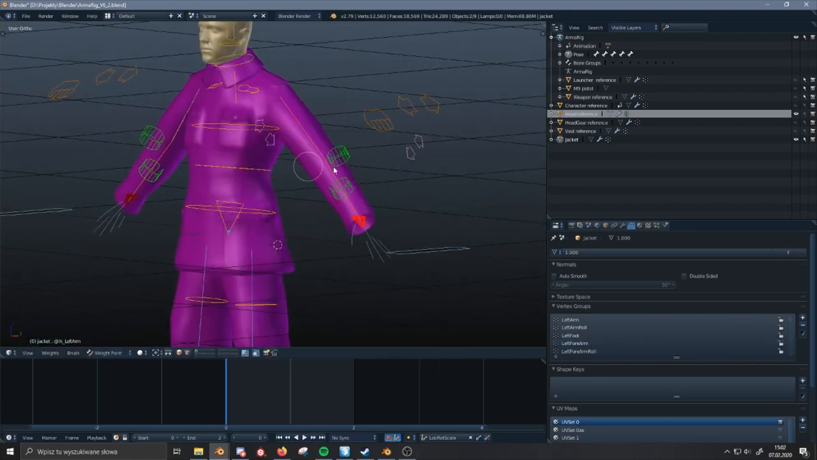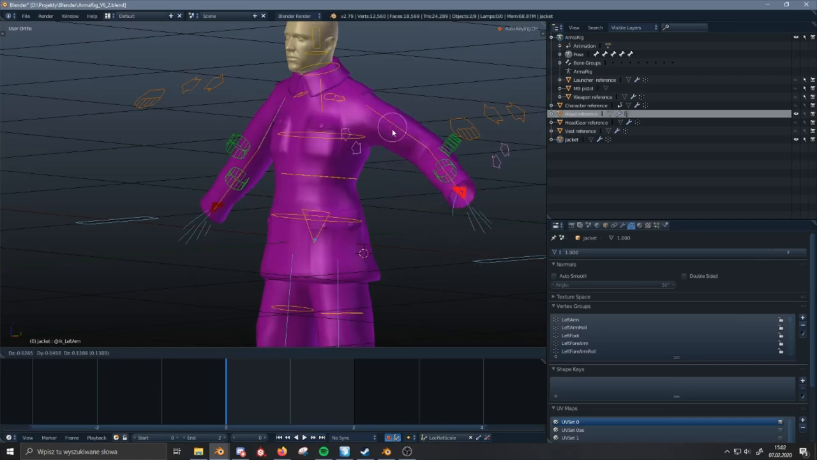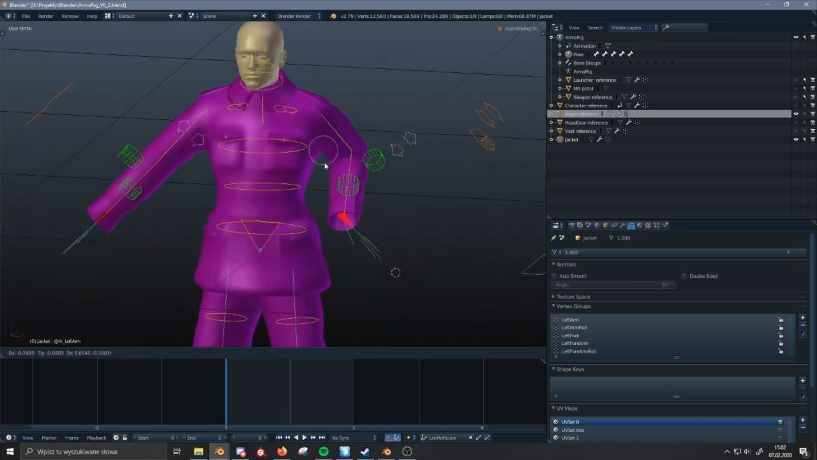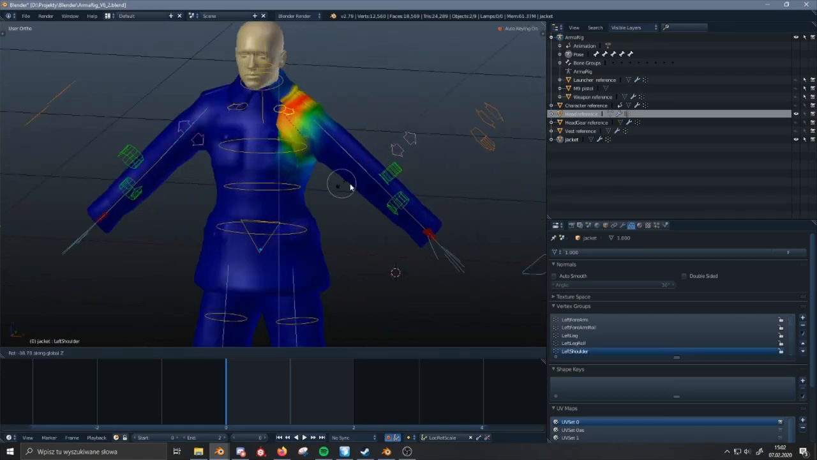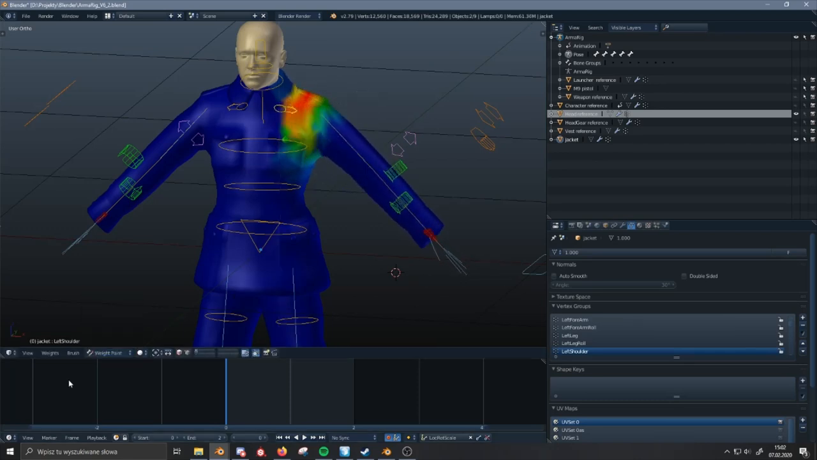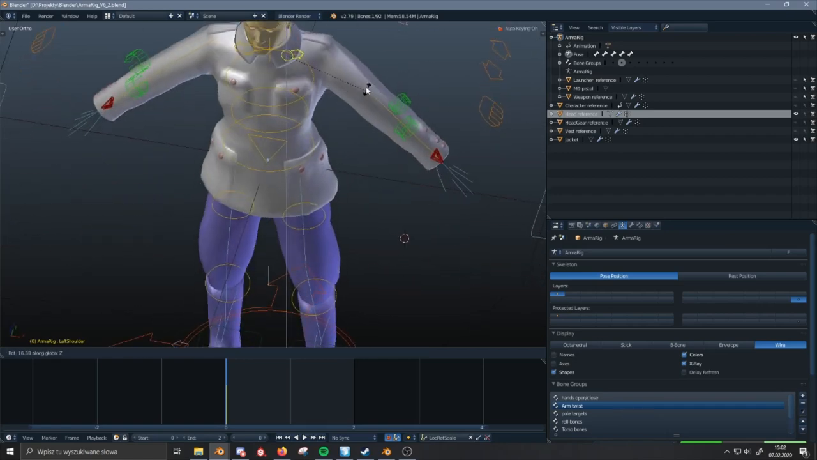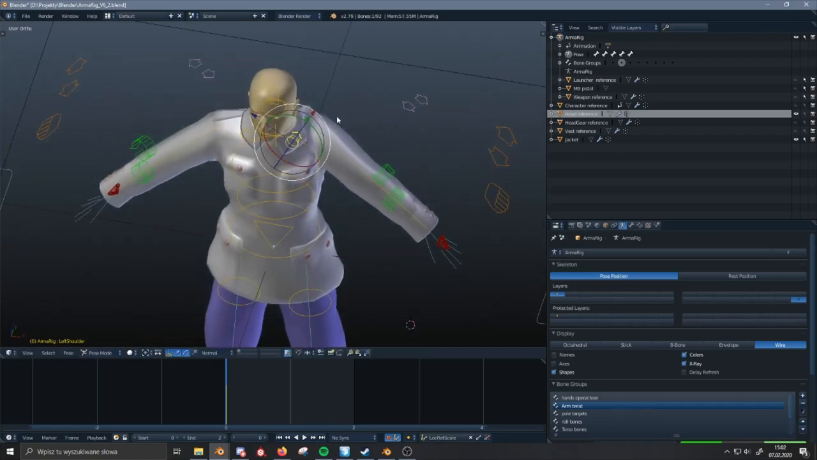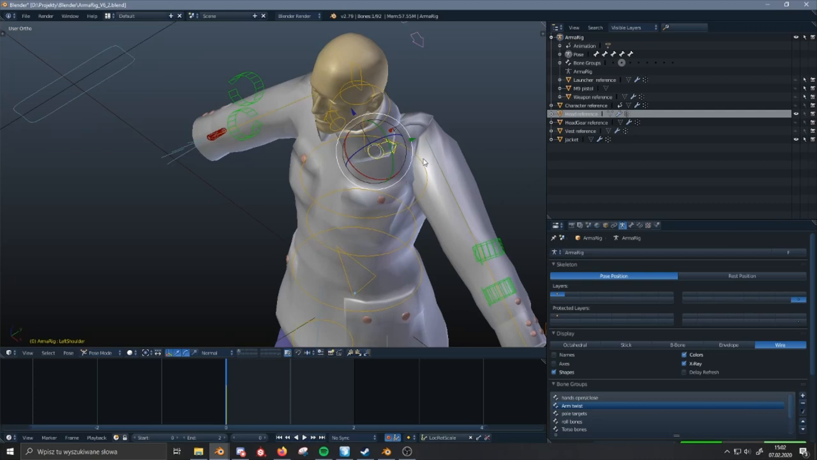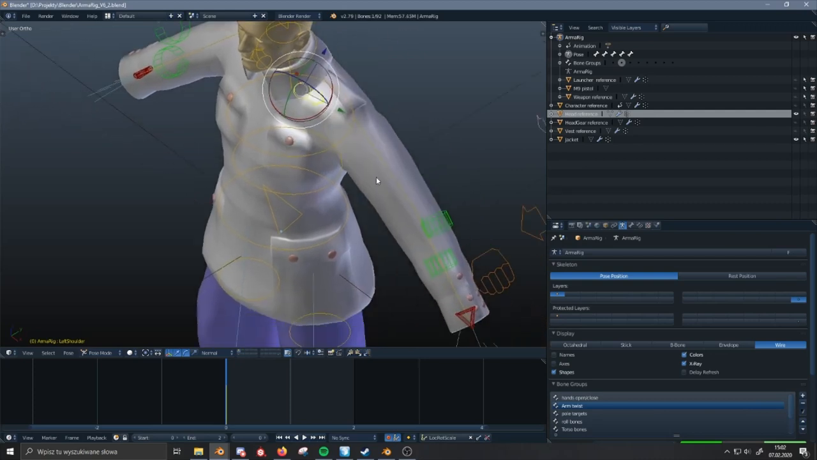I think that's actually the worst part of the weighting. The shoulders are also a bit difficult sometimes, but it's not looking bad. We can actually go to object mode. So yeah, of course, something like that will not happen. So you don't have to worry that it's clipping and all that stuff.